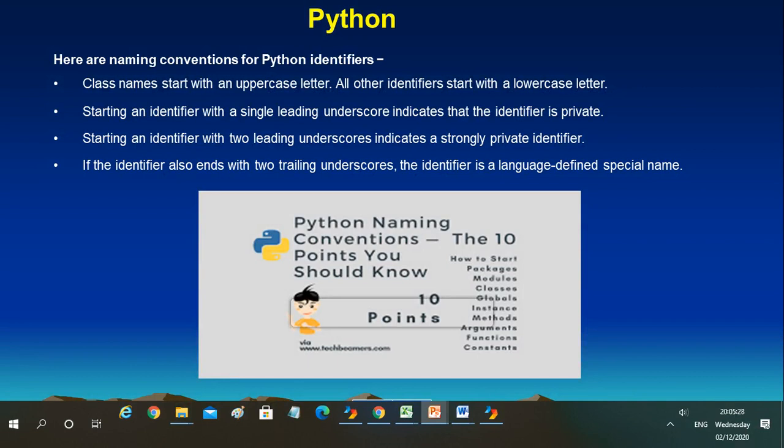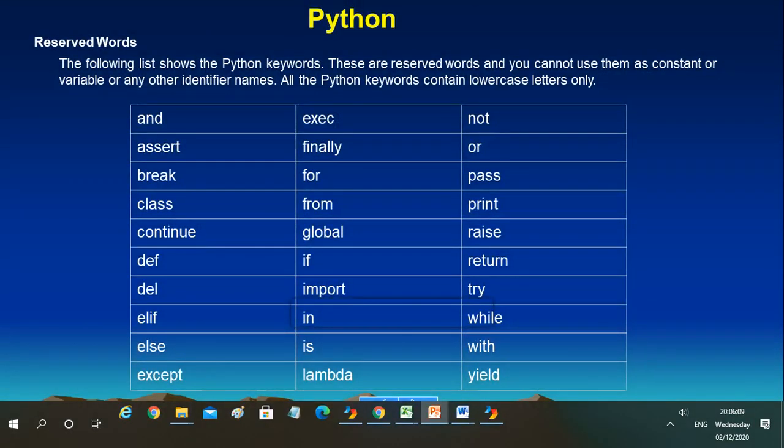Here, the naming conventions for Python identifiers are explained. Class names start with an uppercase letter. All other identifiers start with a lowercase letter. Starting an identifier with a single leading underscore indicates that the identifier is private. Starting an identifier with two leading underscores indicates a strongly private identifier. And if the identifier also ends with two trailing underscores, the identifier is a language-defined special name. So you must keep this in mind whenever you are defining your identifier, how to write your characters, so that you do not have any problem while writing your program.